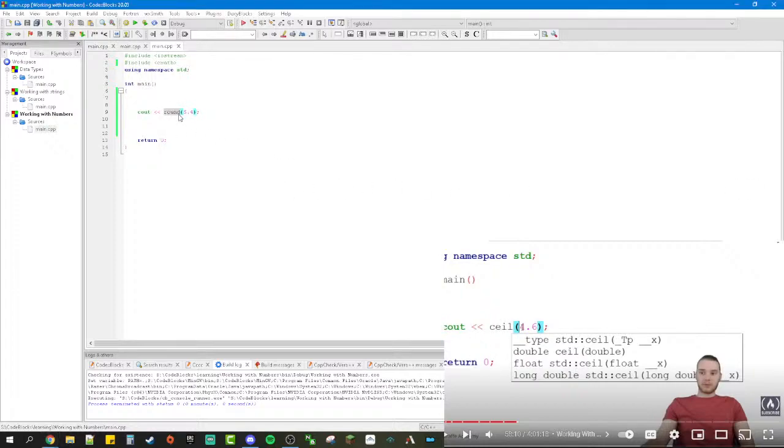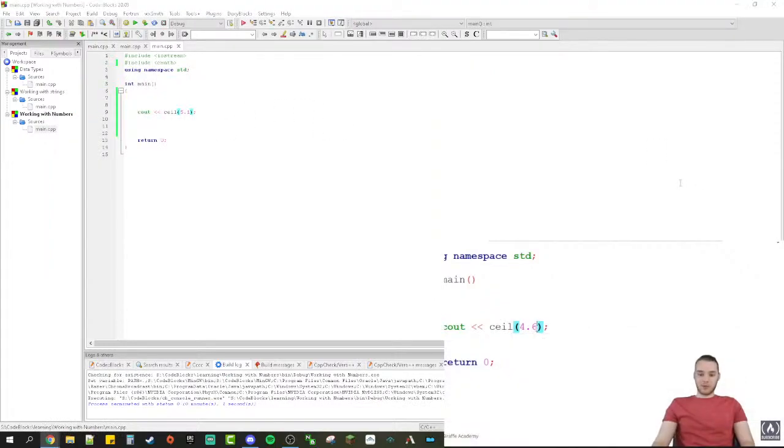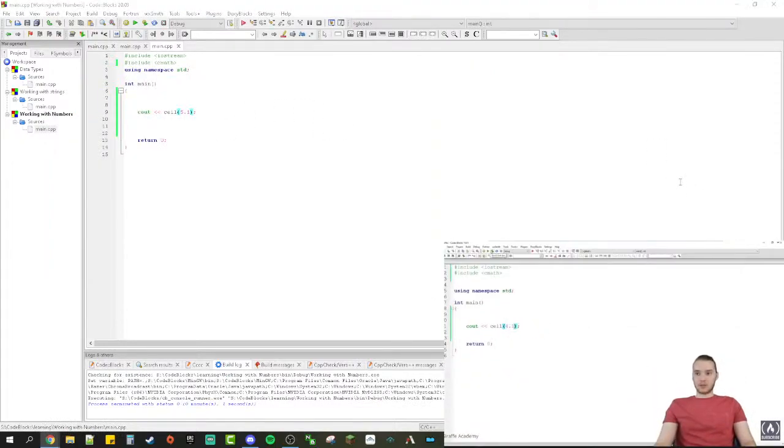Let's try. Rounds to 6 even though it's 5.4. 5.1 rounds to 6. So even if this was like 4.1, this will round the number up to the next highest whole number. So you'll see here we get 5.